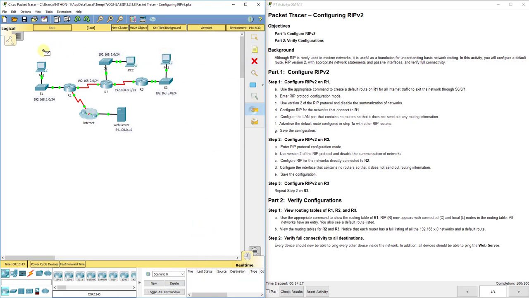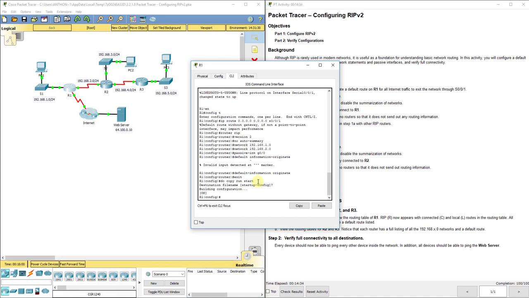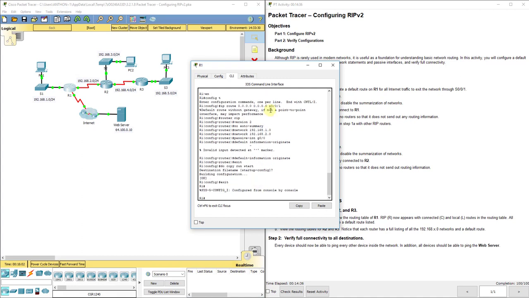All right, now let's try PC1 to the web server. All right, fail the first time, we get successful. PC2 to the web server, PC3 to the web server. So we got connectivity everywhere, so that's awesome. All right, now let's look at our routing table. So we're going to exit back out one, and we're going to do a show IP route.